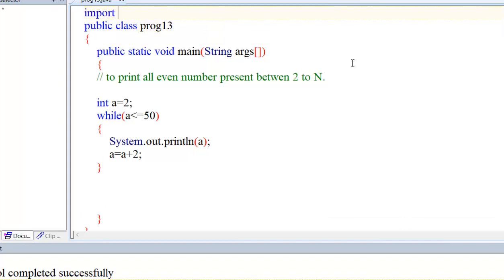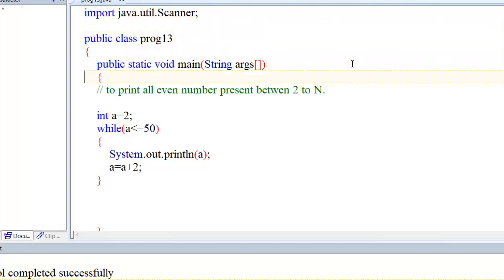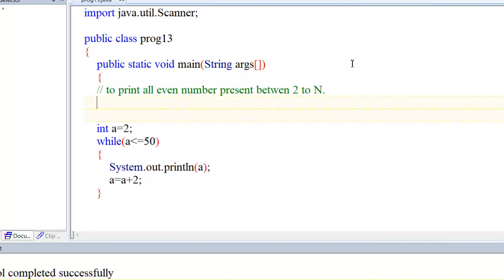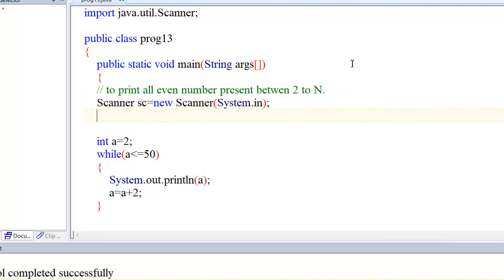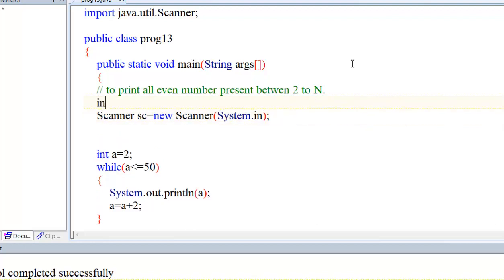So for this I have to use java.util.Scanner, with S capital. It is a predefined class present in the util package, and now we can create an object for the Scanner class. Scanner sc equal to new Scanner(System.in). Okay, now we will define a variable int n.